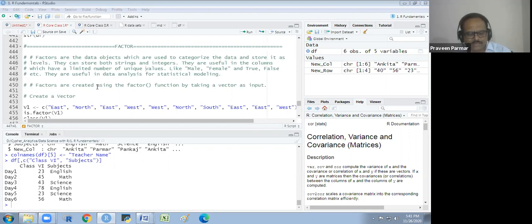If we have very limited unique values in a character, a string, or a numeric column, you could convert them into a factor. Unique values like male and female. There are very few unique values, just two. So we convert them into a factor. And true, false, like this. And they are useful in data analysis for statistical modeling.